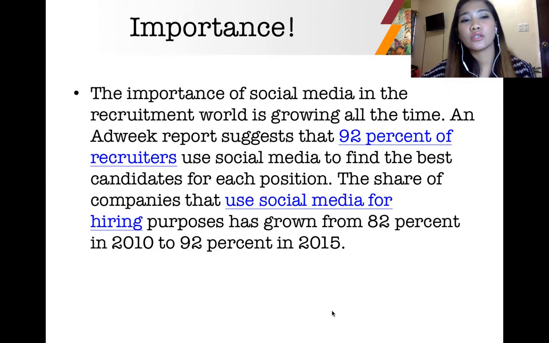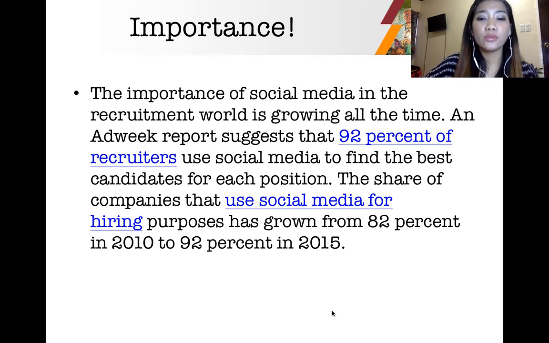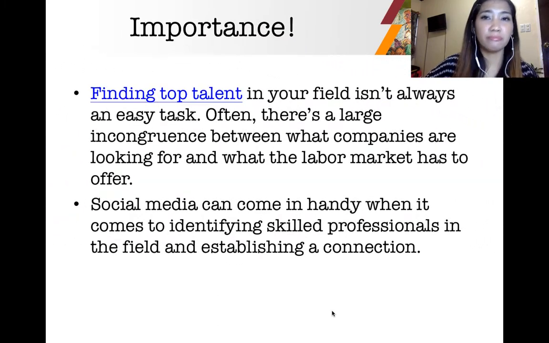Importance. The importance of social media in the recruitment world is growing all the time. An Adweek report suggests that 92% of recruiters use social media to find the best candidate for each position. The share of companies that use social media for hiring purposes has grown from 82% in 2010 to 92% in 2015. So most companies, industries, universities are looking for candidates or applicants in social media. That is the platform.